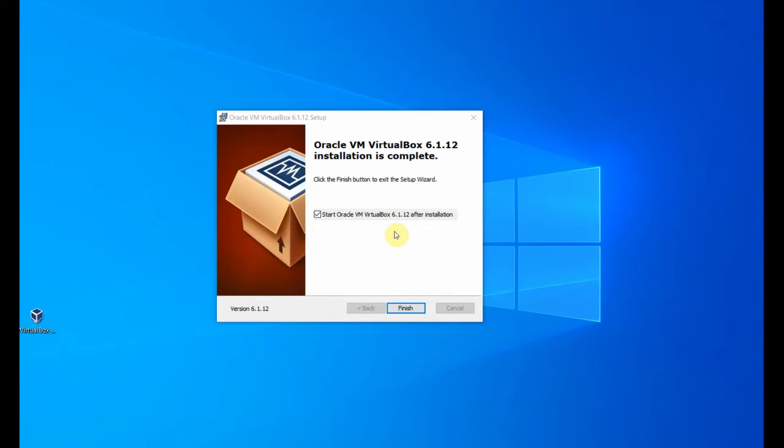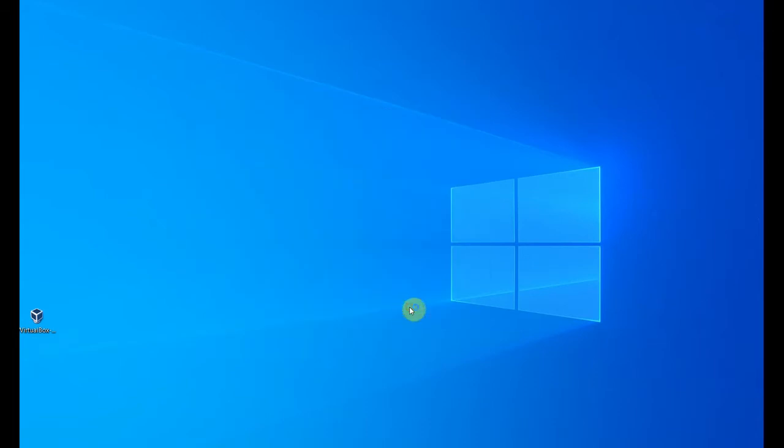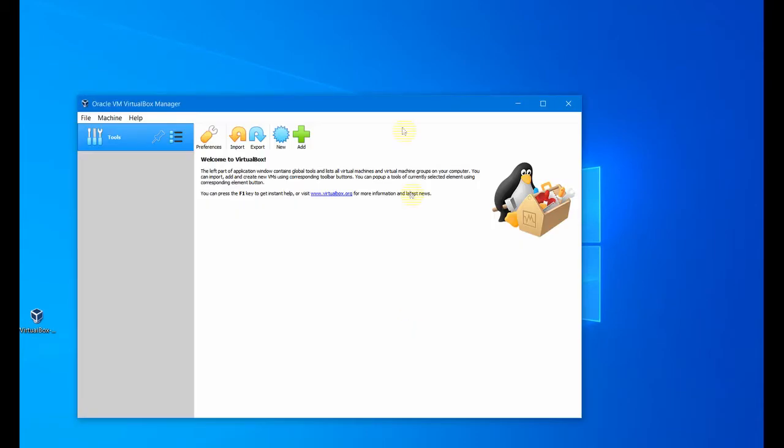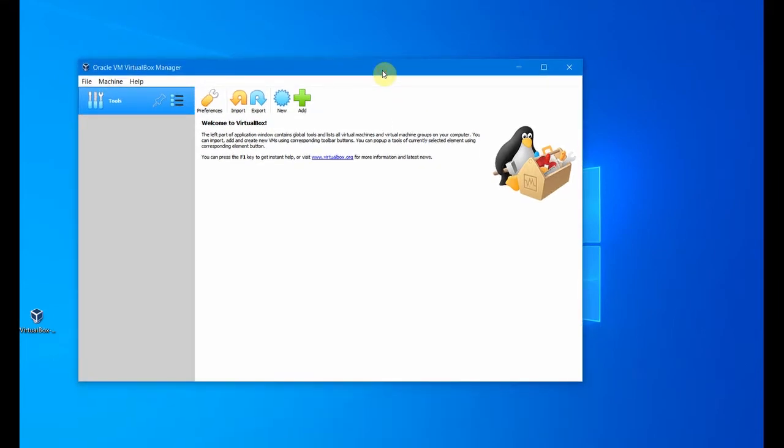Okay, that was pretty fast and the installation is now completed. I have an option of clicking on Finish and then Start Oracle VM after installation. So I'll click on Finish here, so that my VirtualBox also starts up. This is the VirtualBox console once the installation is done.